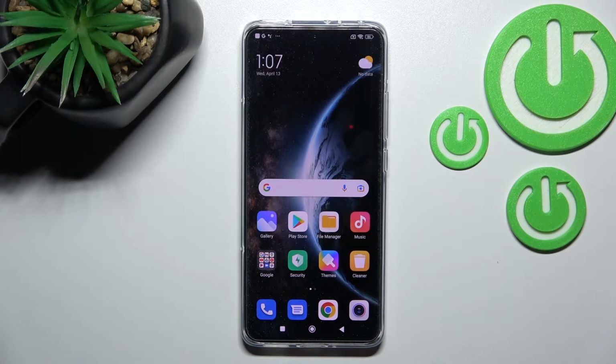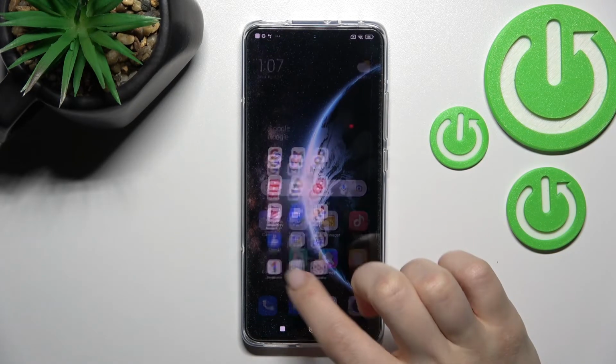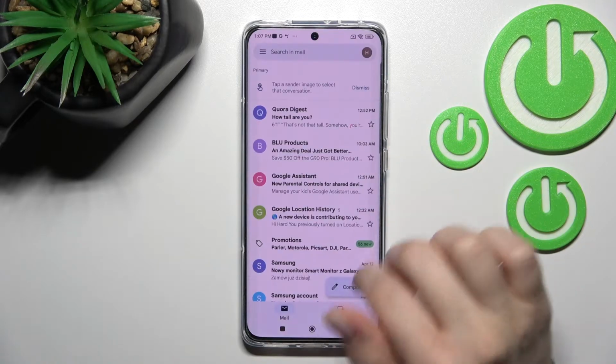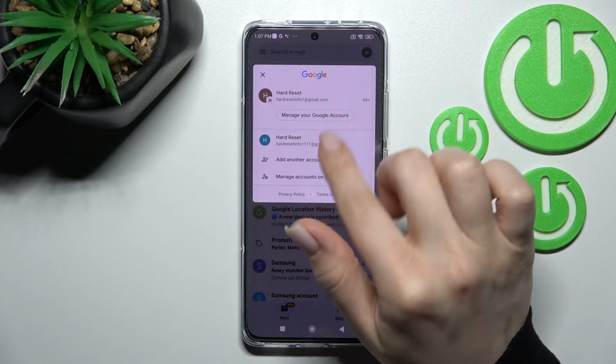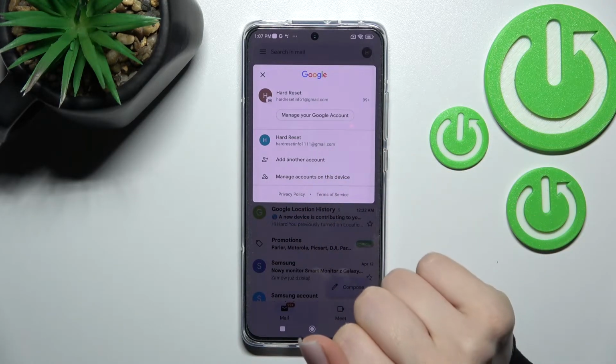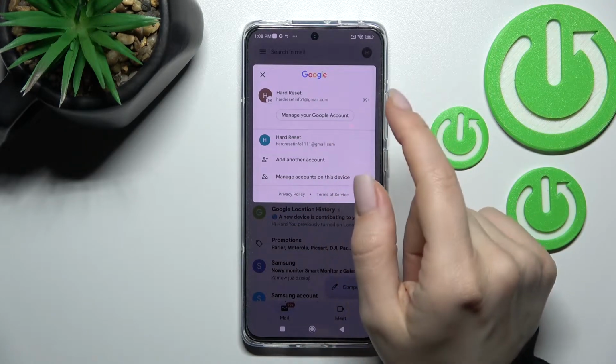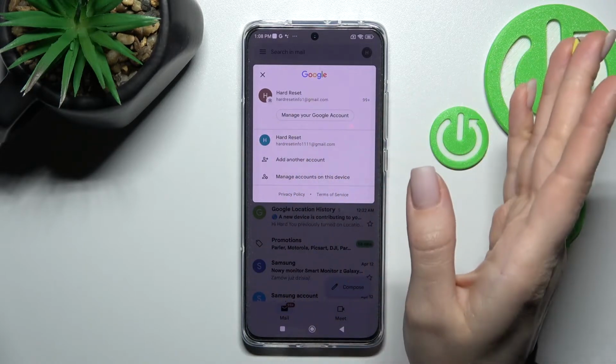Welcome to the video. In front of me is a Xiaomi 12, and I'll show you how to log out from a Gmail account on this device. So first you should go into the Gmail application, and after that click on the right upper corner, and now you can see that we are logged in to two accounts at the same time. And now I'll just show you how to log out from one of these accounts.